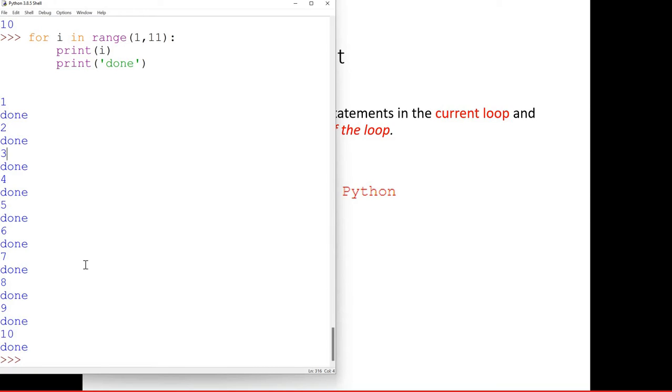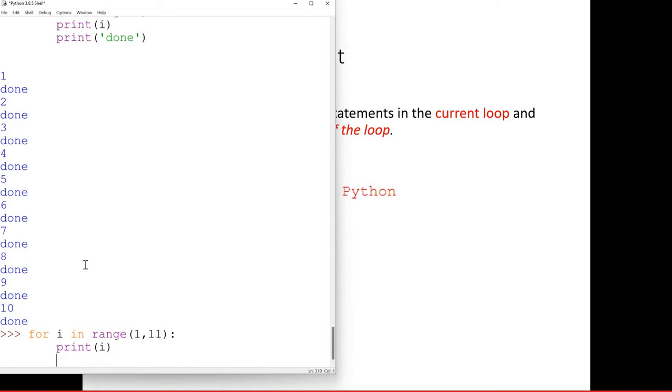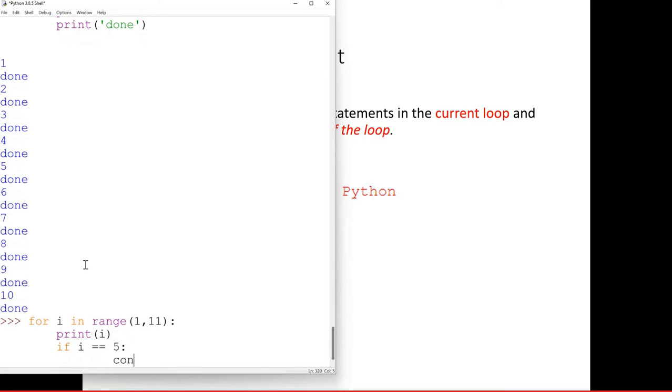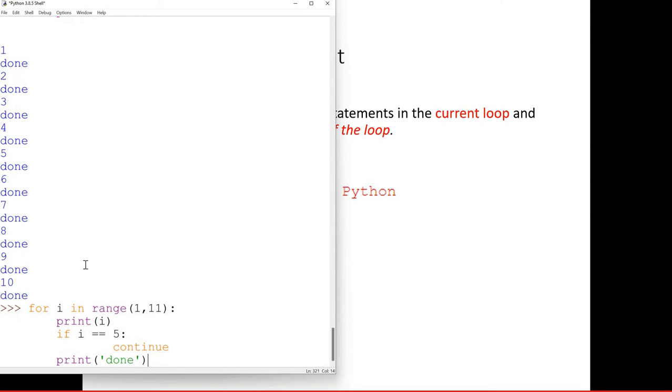Right, I'm going to change it now. I'm going to add continue here. So if I take this one, I'm going to say if i is equal to 5, then I'm going to say continue. Now what will happen? What is my output? Can one of you guess? After 5, no done, right? No done coming after 5, is it?